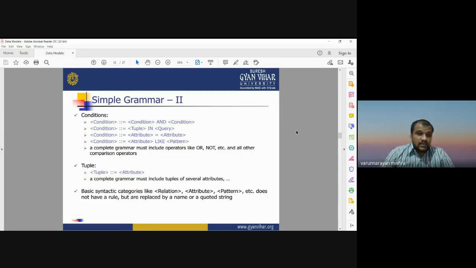For that, you can write these conditions in this way: condition is equal to condition AND condition. You can have multiple conditions at a time by using the AND operator. If we use the AND operator, we can run multiple conditions at a time. A complete grammar must include the operators AND, OR, NOT. These are the operators that can be used in any query processing, and all other comparison operators can also be used.